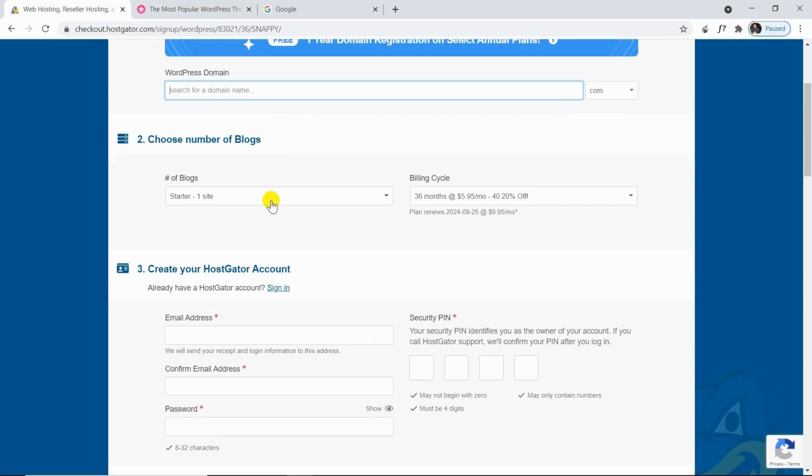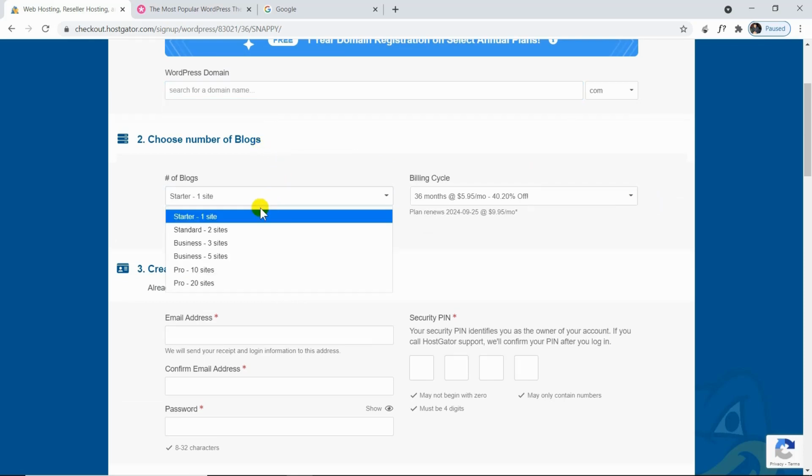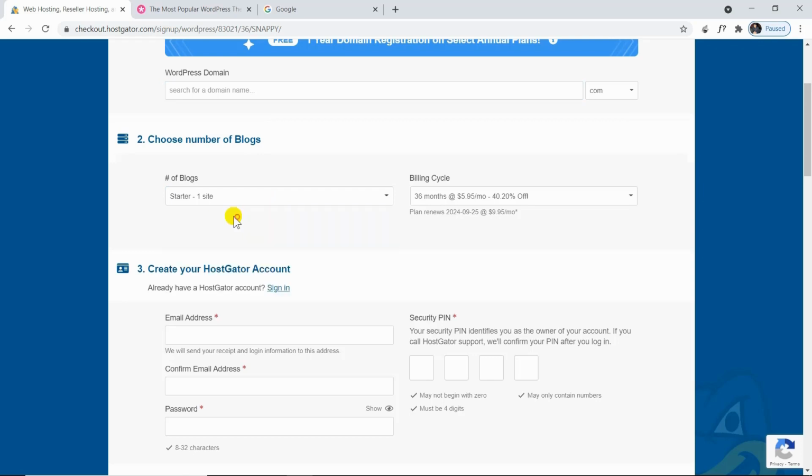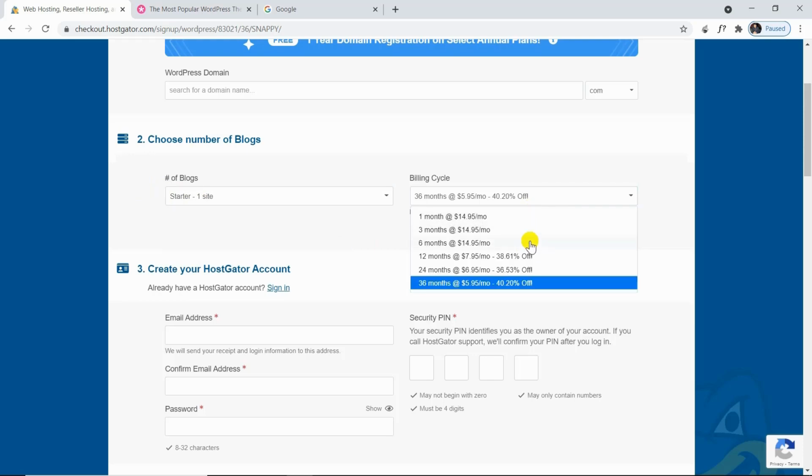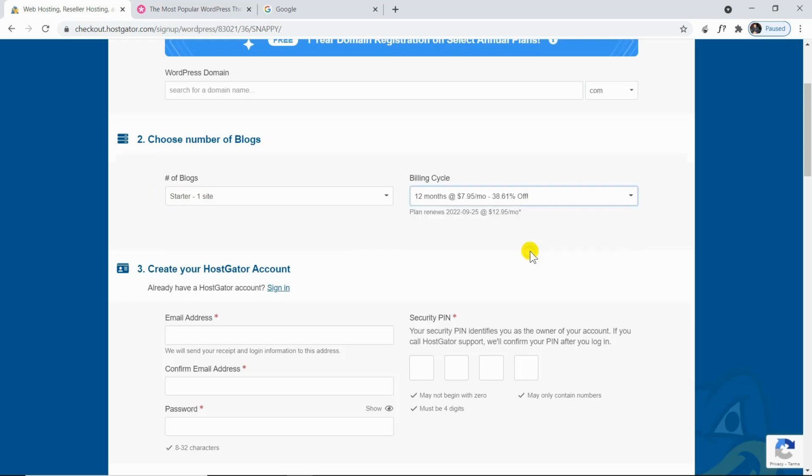Coming on to step 2, where you need to choose the number of websites that you want to create. In my case, I'm going up with this Starter Plan, which will host a single website. Now here you can select the billing cycle. I recommend going up with the 12 months plan. But for now, for this video, I will select a 1-month plan.